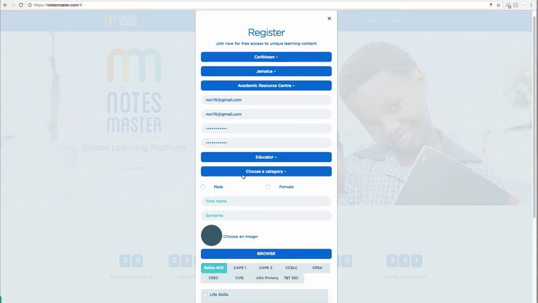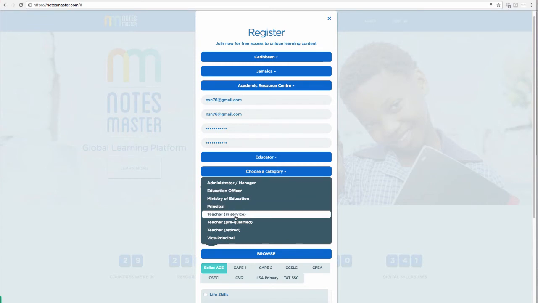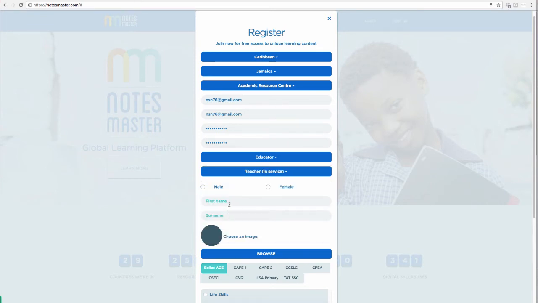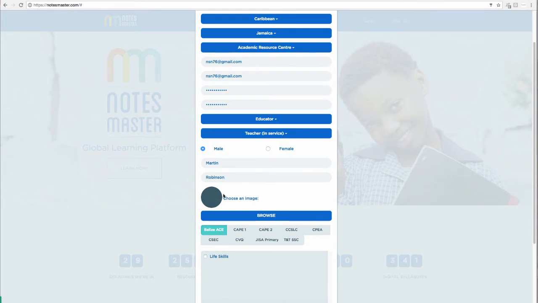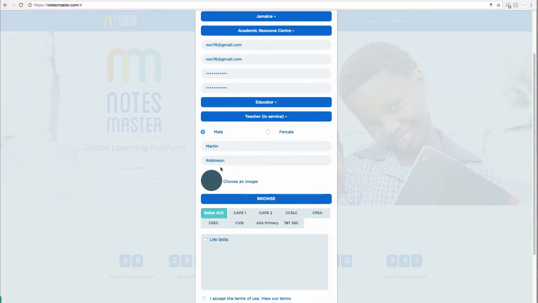I'm an educator. Choose your category: teacher in service, principal, Ministry of Education officer. Select teacher in service. Put your name in. Martin, whoops. Get it right. Don't worry if you've got any spelling mistakes, it'll highlight for you. And try to keep a capital letter only for the first letter and then lowercase for the others. You can add your own image if you wish, or if you don't, you'll get the default logo.